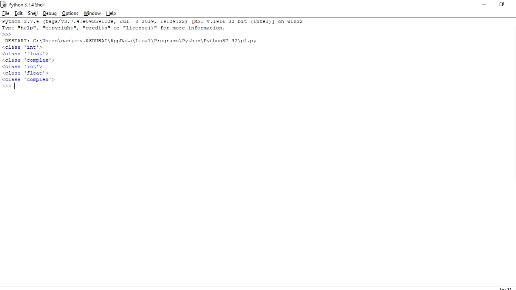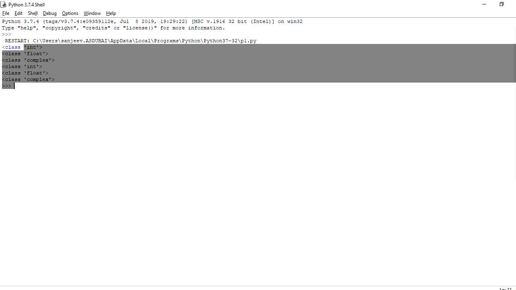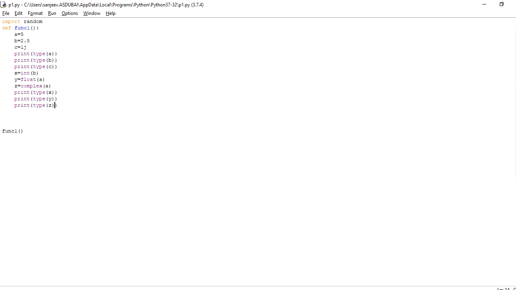When we compile this, it gives me an output. The initial first one, that is a was integer, b was float, and c was complex. Then we converted the b to x, which is integer, and we converted a to y, which was float, which shows over here. Then we converted a, that is integer, again to a complex and stored into z and printed the data type of z, right? So it shows here all the information. So this is the way we use the type converter function in Python.